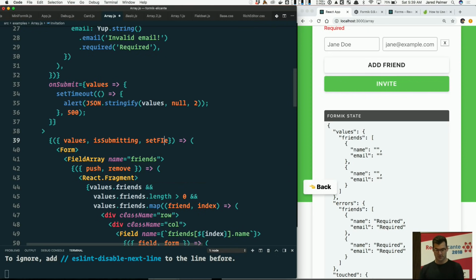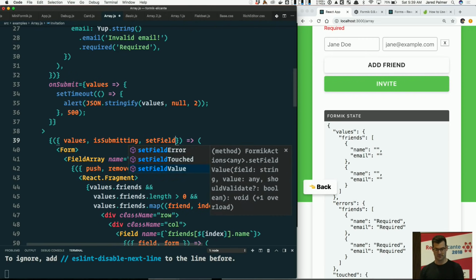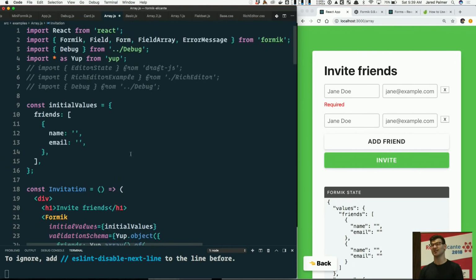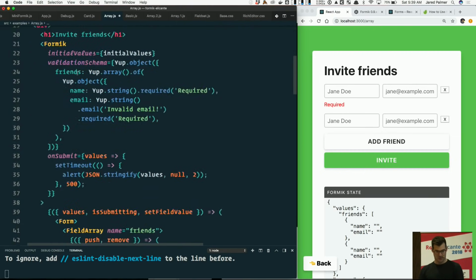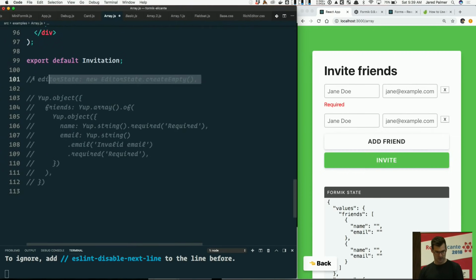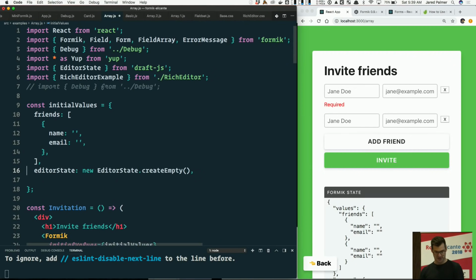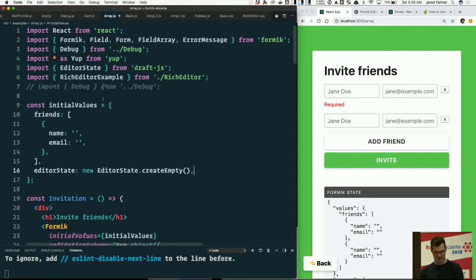So we need to use set field value, and we're going to add our little message thing up here. We're going to use DraftJS to do that. But I cheated a little bit because DraftJS is a little, you don't have time for all of it. So let's just take the only part that I don't remember off the top of my head. Okay, so editor state. We're going to create some new editor state from DraftJS.